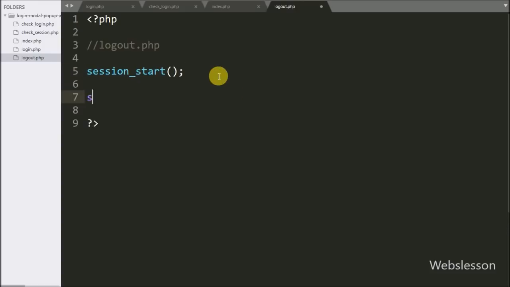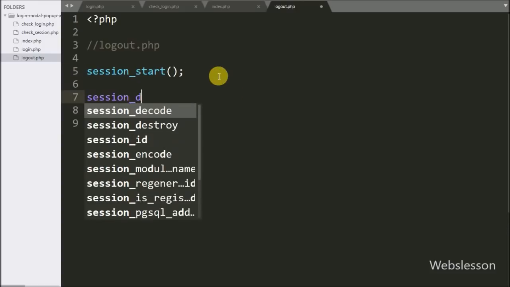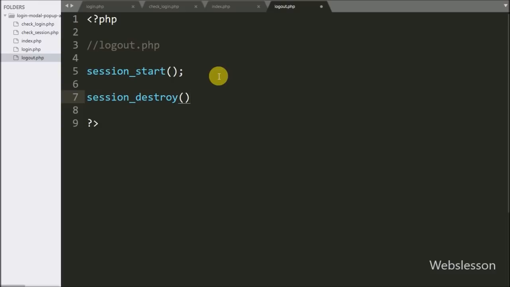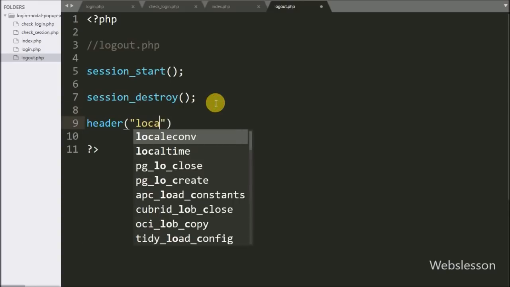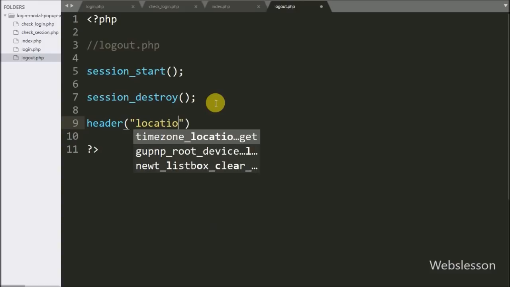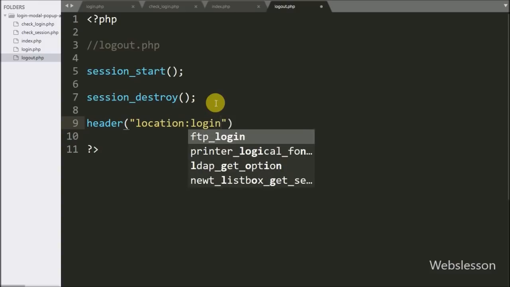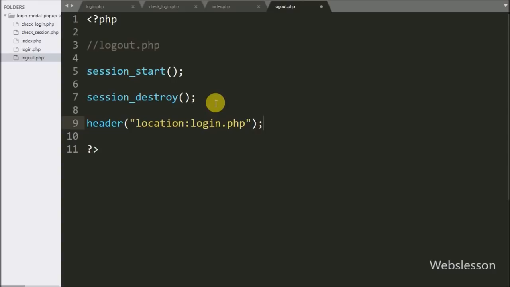After this we write the session destroy function. This function will destroy or remove all session variables. Lastly, we write the header function, and in this location we set login.php. This code will redirect to the login.php page. Now let's check the output in the browser.